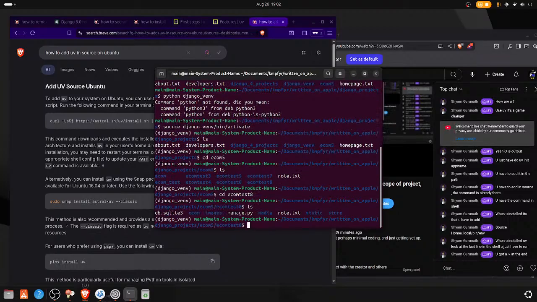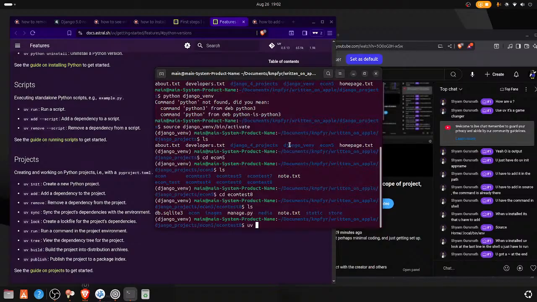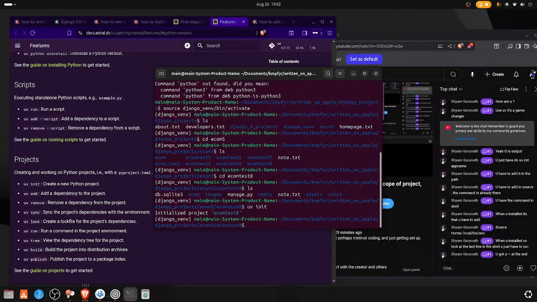All right, we're in this. Let's see. UV. Do I still have to run the command? I restarted the shell. That's why I'm seeing if I even have to do this. Let's do this. UV init. Okay, great. I have UV. It's working. Wow. Okay.